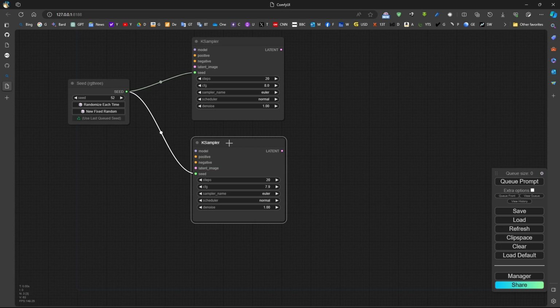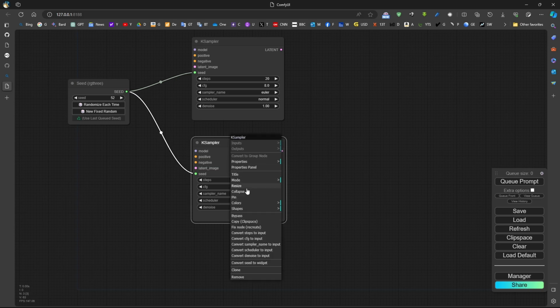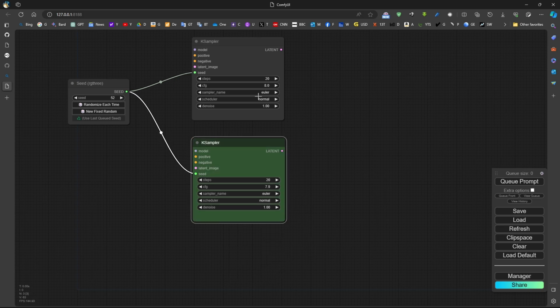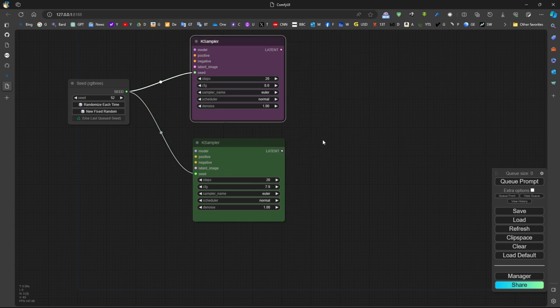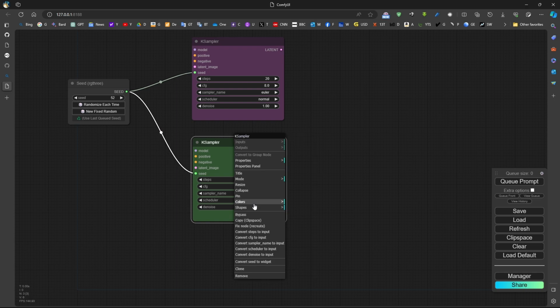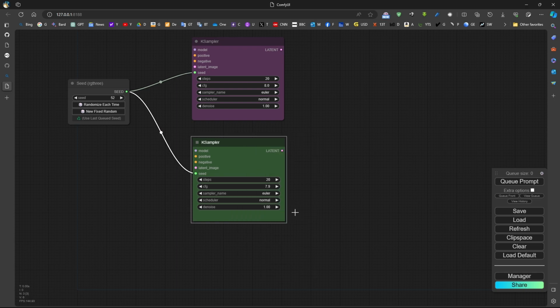Now we can also change the color of anything by right mouse click and changing the color. For example, if I want this to be green, I want this to be something else so that it becomes more recognizable, nothing more. We can also change the shape of this. For example, we can convert it into a box, or change the title.